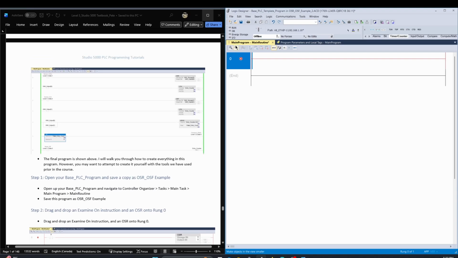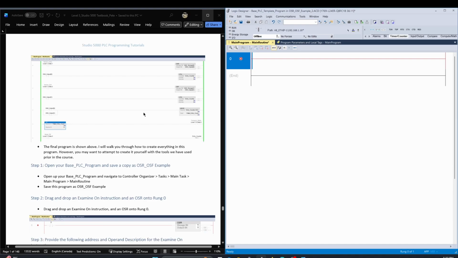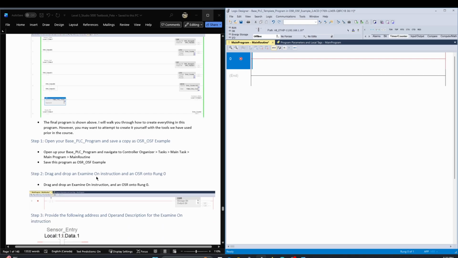Okay, so what I'm doing, if you're in my classroom, then I want you to open up your base PLC program and save a copy as OSR, OSF example. So I've done that here. All right, so we have our base PLC program that we can make use of time and time again. We don't have to set up everything. We can just save it as a different name and then move on.